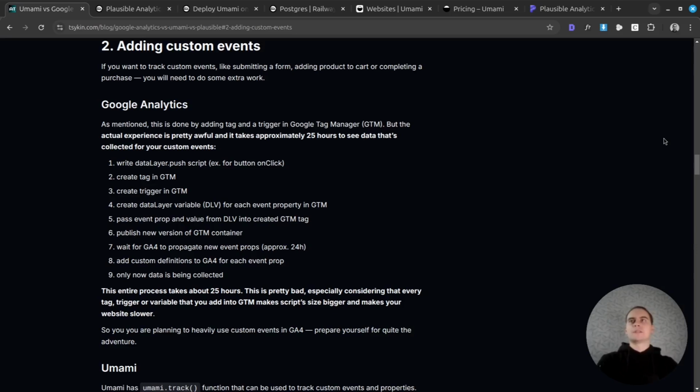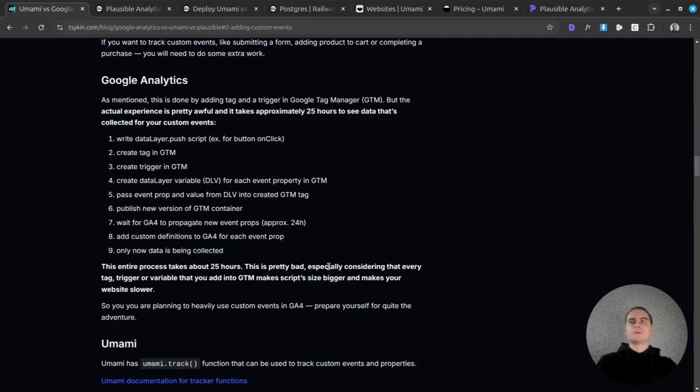For Google Analytics, as I mentioned, this is done by adding some stuff to Google Tag Manager. The actual experience of doing that is somewhat awful, I would say, honestly. This is the at least 9-step process for each event that you want to add. You can follow it. I might do a deep dive on how to add custom events for Google Analytics, so please let me know in the comments if you want that.